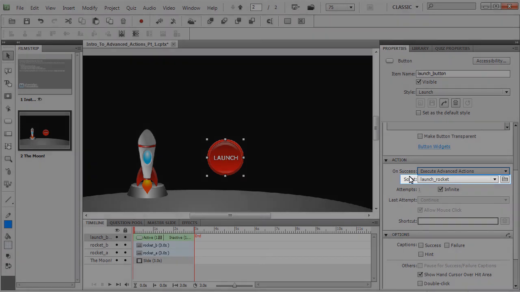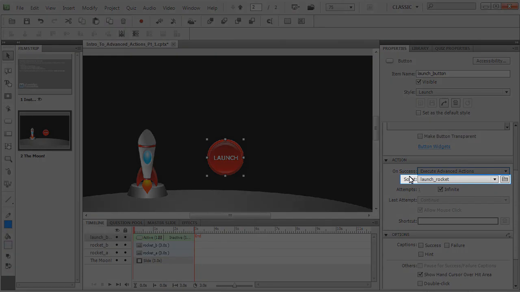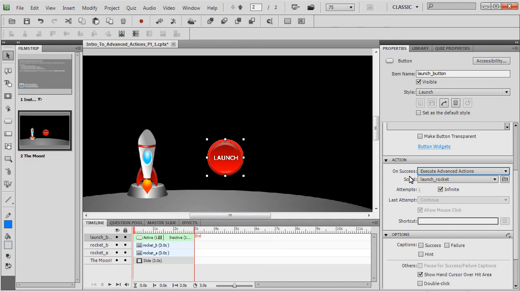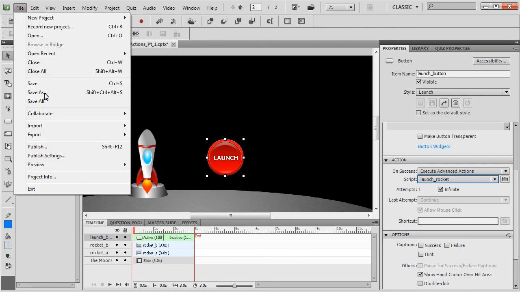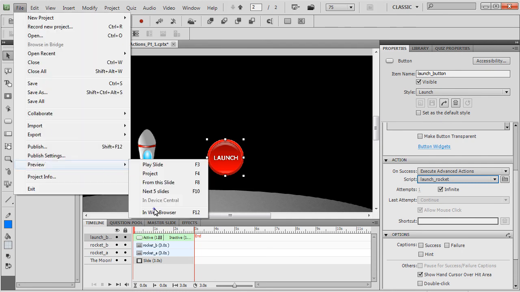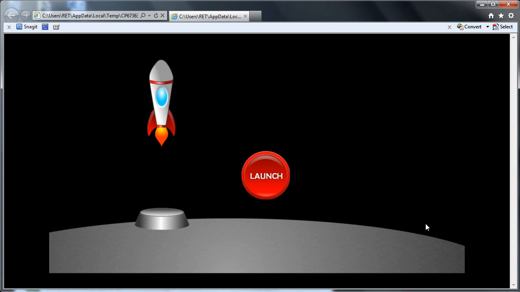The advanced actions that are available will appear in the script drop-down list. Since we only have one advanced action, it will appear in the list as the default script assigned to the on success action of the button. We are now ready to test the advanced action. When we click the button, the advanced action should animate the rocket.